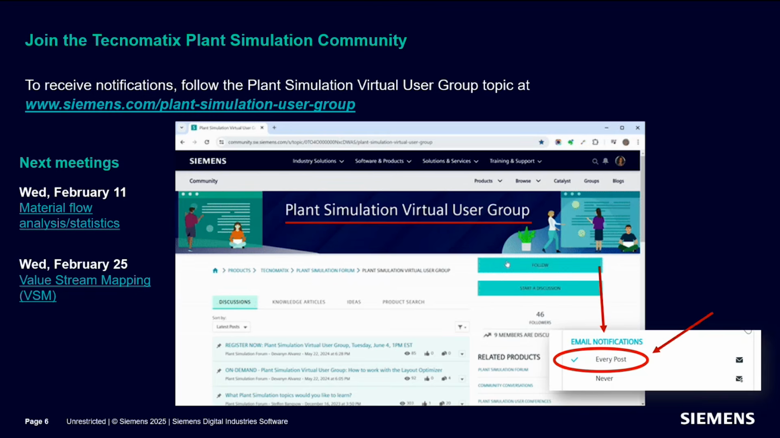Those are the next two topics. You can also register now. On February 11th, Stefan will be back with us for material flow analysis and statistics. And then on February 25th, one of our other community catalysts, one of his colleagues, will be sharing about value stream mapping, so VSMs in Plant Simulation.